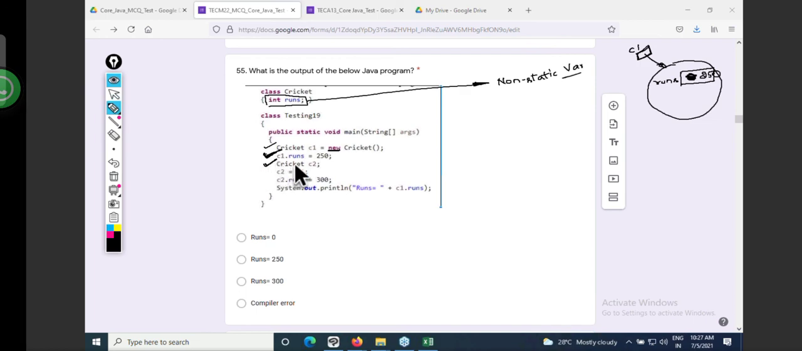Cricket C2. Whoa. I have a question. Listen to my question and answer. Did I create an object or create only an object reference variable? For this line, I will give you two options. You tell me which is the correct answer. Option number 1.